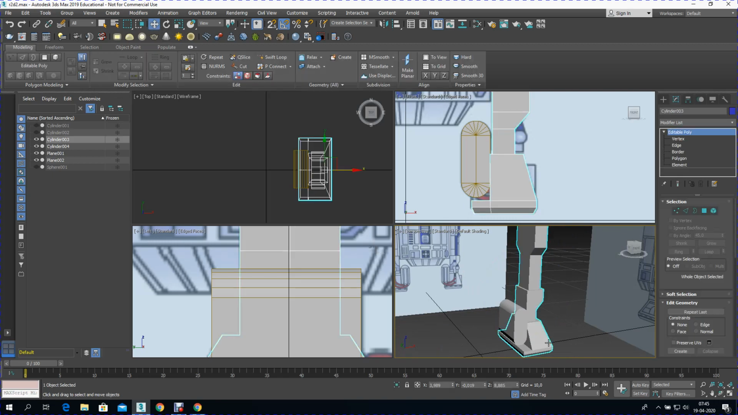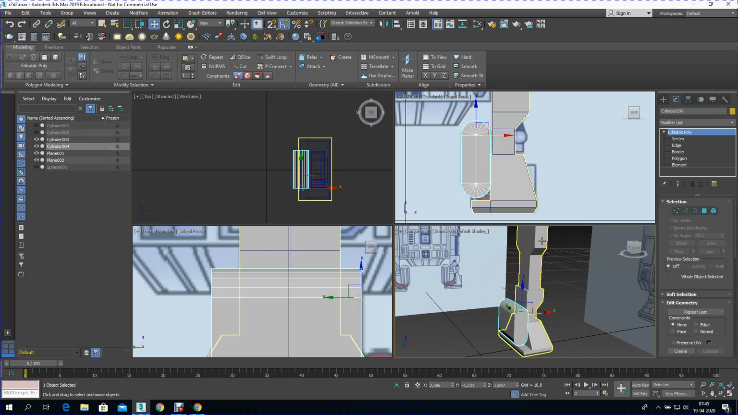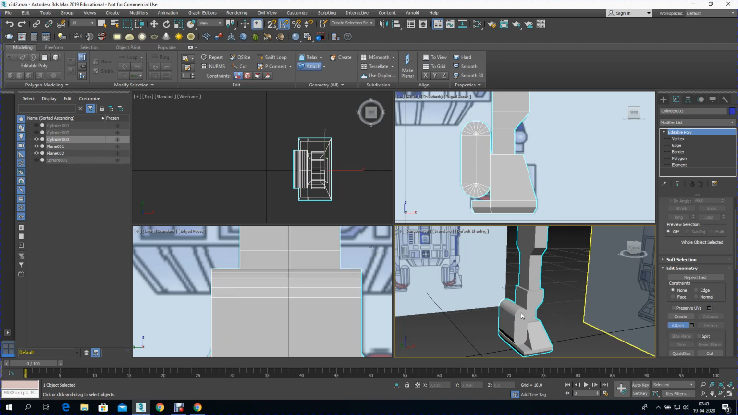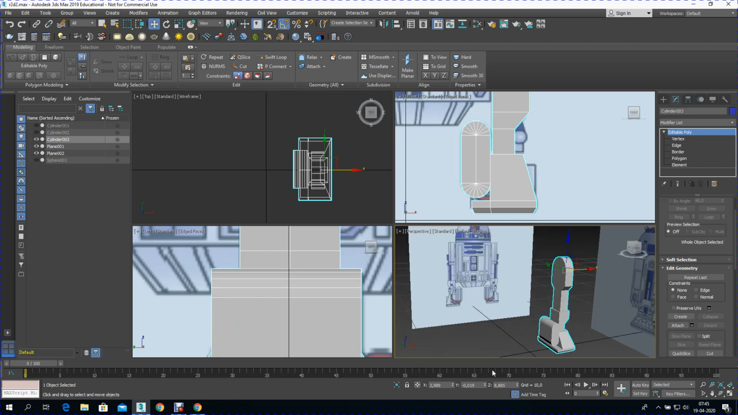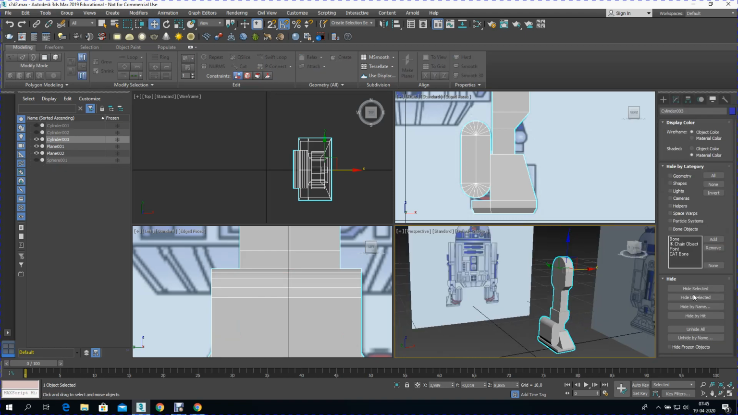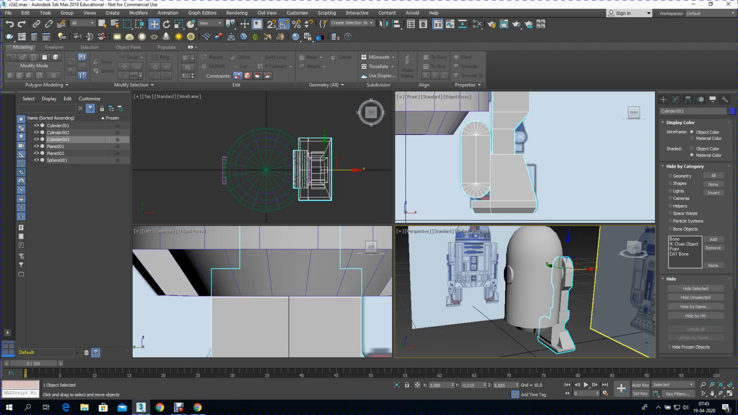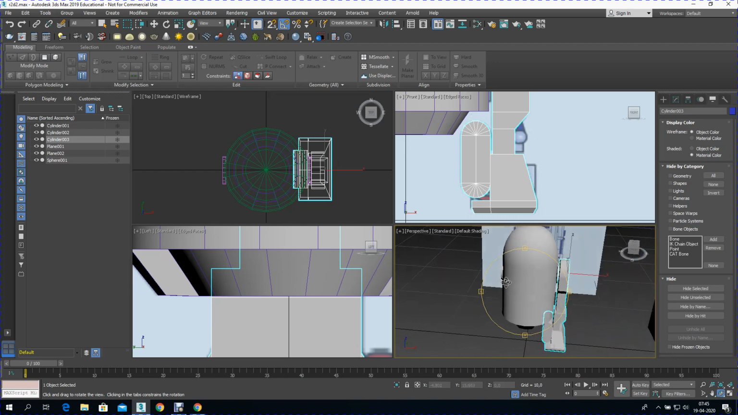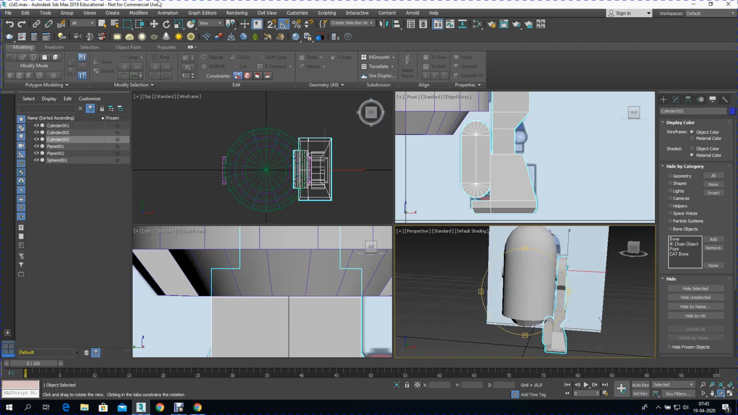So we're going to go ahead and take the leg, and we want to attach this element to the leg. While selecting the leg, you scroll down, hit attach, then click, and as you can see the blue outline now means that the leg is the whole element. So now that we have that, we go to display, unhide all, and as you can see, we have R2D2 more or less done, getting there.